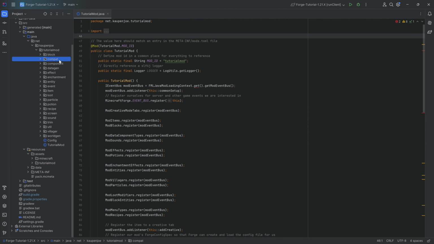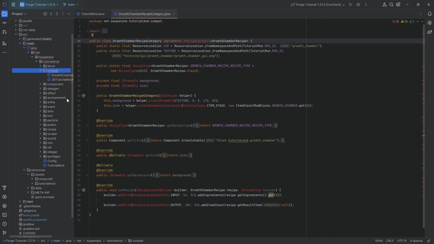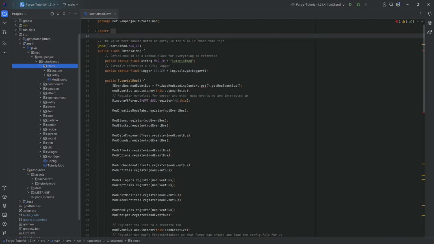And first of all, in the compat folder, because we no longer have access to JEI's API, what I'm going to do is I'm going to delete the compat folder. You can also just take it and move it out of your project. That would also work, but I'm just going to choose to delete it because we no longer need this for the time being. Next point is to basically go through every single class.